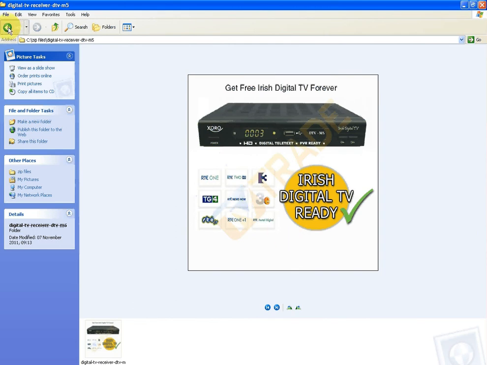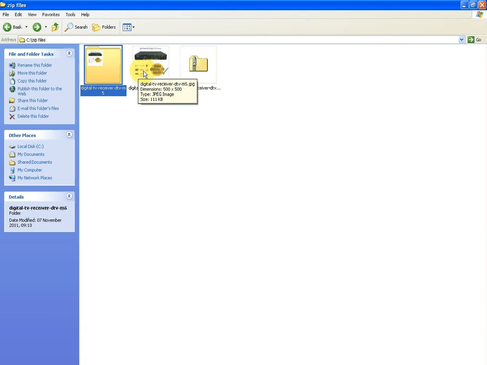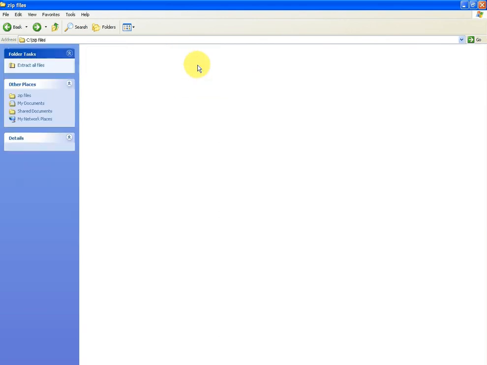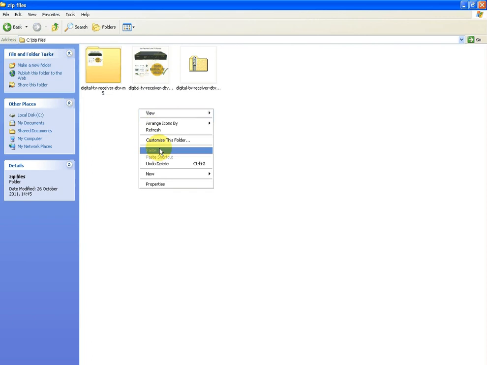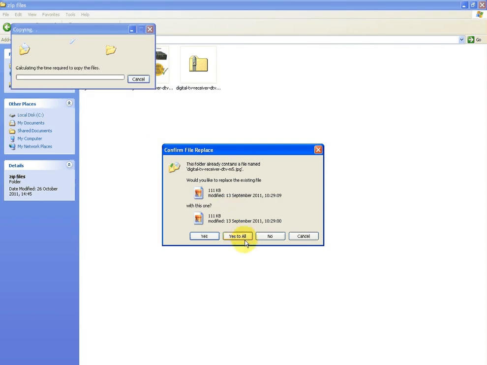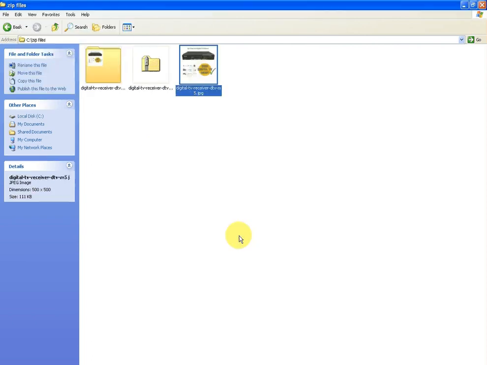If we go back one, you can see the other option you might have is you can just click on the zip file and then you can see the folder, and you can do something like copy, go back up a directory, and paste. It's obviously asking me will it overwrite the one I have there, so I'll just say yes to all.